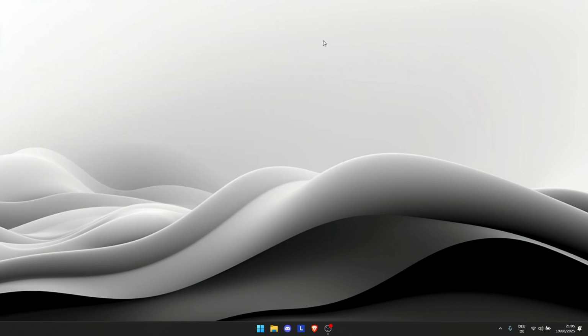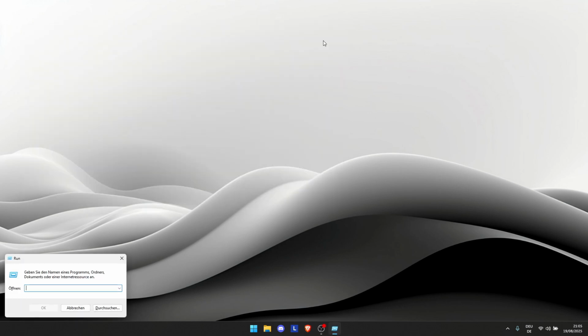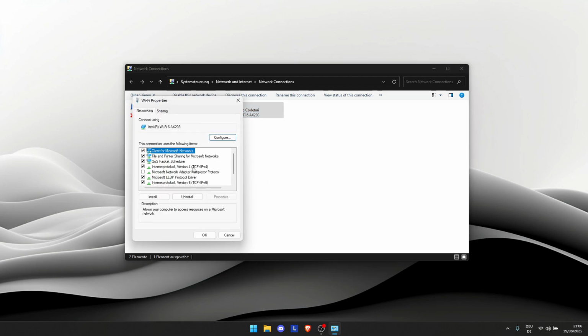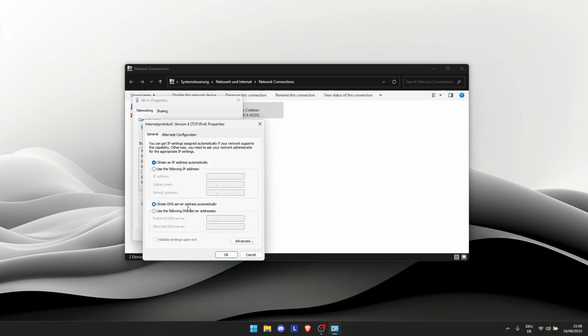We're gonna press Windows plus R again and type in ncpa.cpl. Right click your active connection and go to Properties. Double click Internet Protocol version 4. Instead of automatically obtaining a DNS server, use the following DNS server addresses. The preferred DNS server is going to be 8.8.8.8, and the alternate DNS server is going to be 8.8.4.4. And then we're going to click OK.